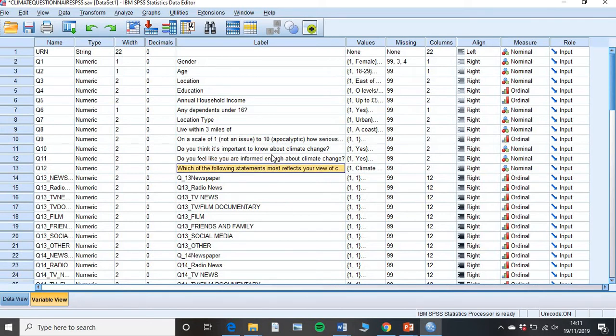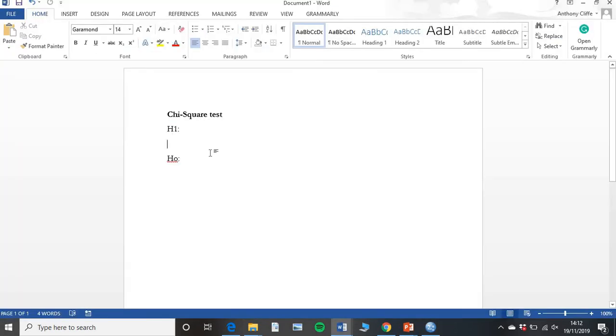Now, before we do any statistical test in SPSS, we need to state our hypothesis and our null hypothesis. So we're going to go ahead and do that now. Our H1 is our alternative hypothesis, and is typically the hypothesis that you want to find. So I may say, for example, that I suspect that females are more likely to say they know less about climate change, or are less informed about climate change, than males are.